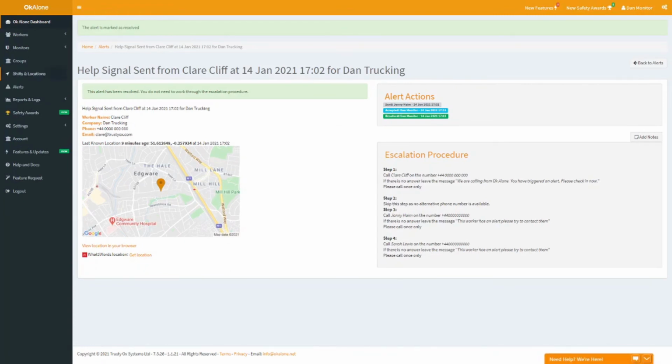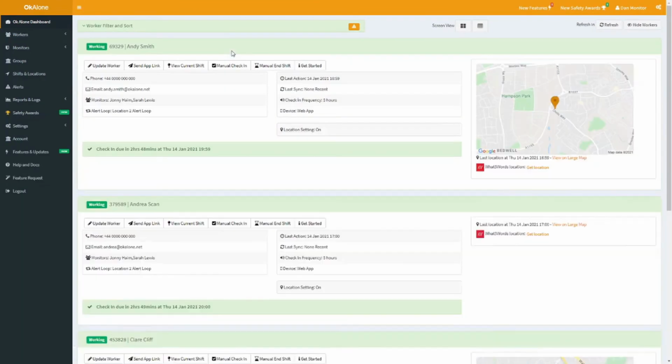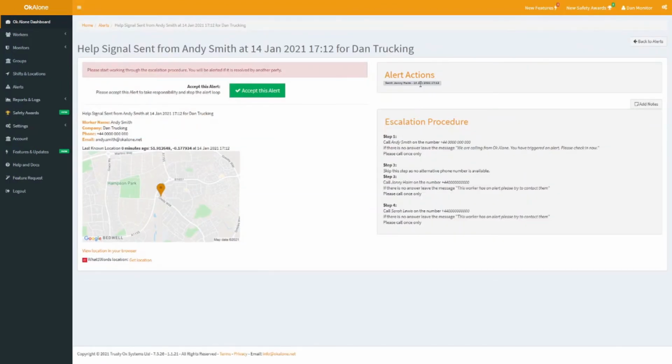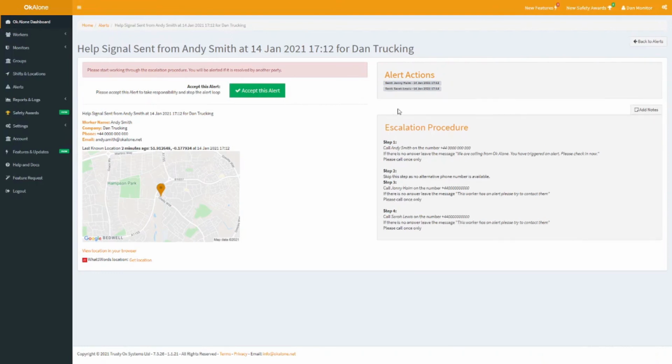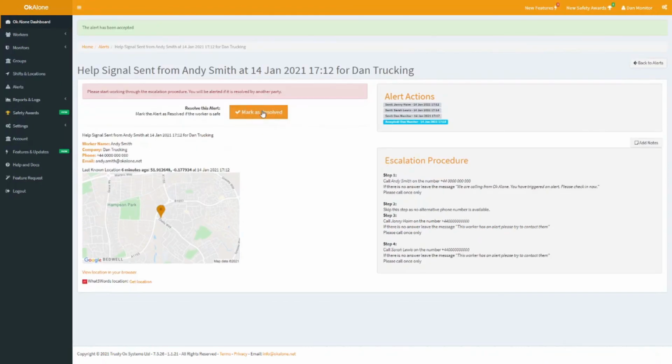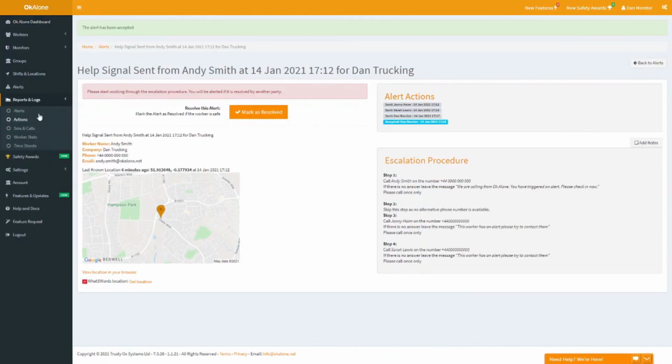Okay, let's have a look at another example where Johnny does not respond. In this example, Andy will send a help alert. So as before, the first step is to contact Johnny Haim. If Johnny doesn't accept the alert, then 2 minutes later, Sarah will be contacted. And if she doesn't accept the alert, as in the alert loop, then the supervisor will be contacted. The alert loop will continue until somebody accepts the alert or the process ends.